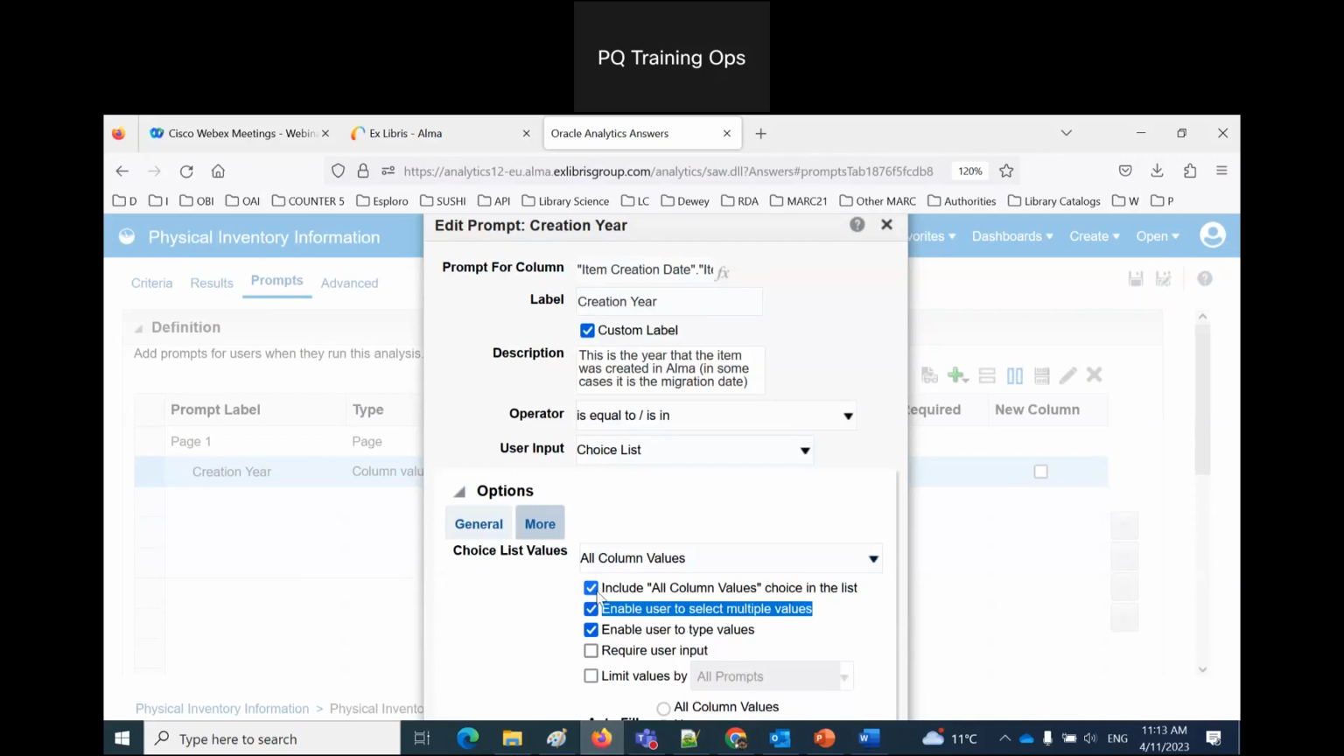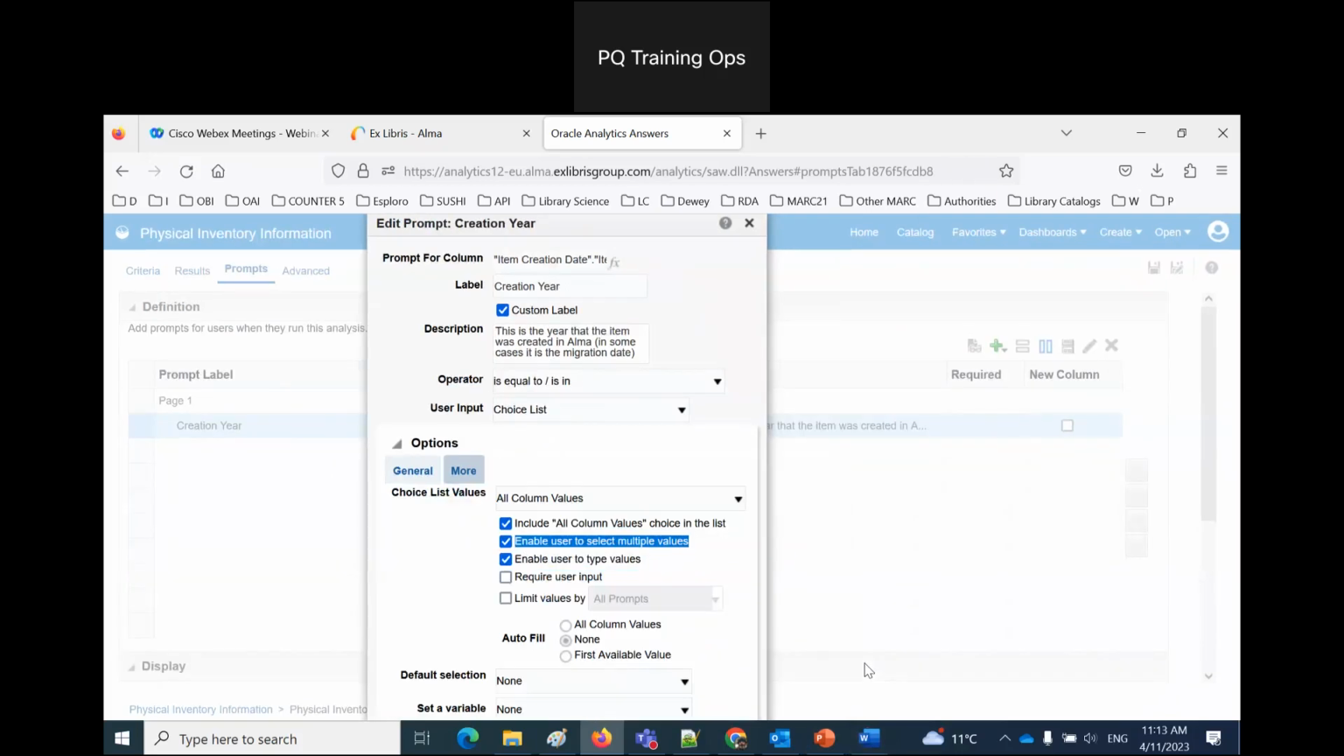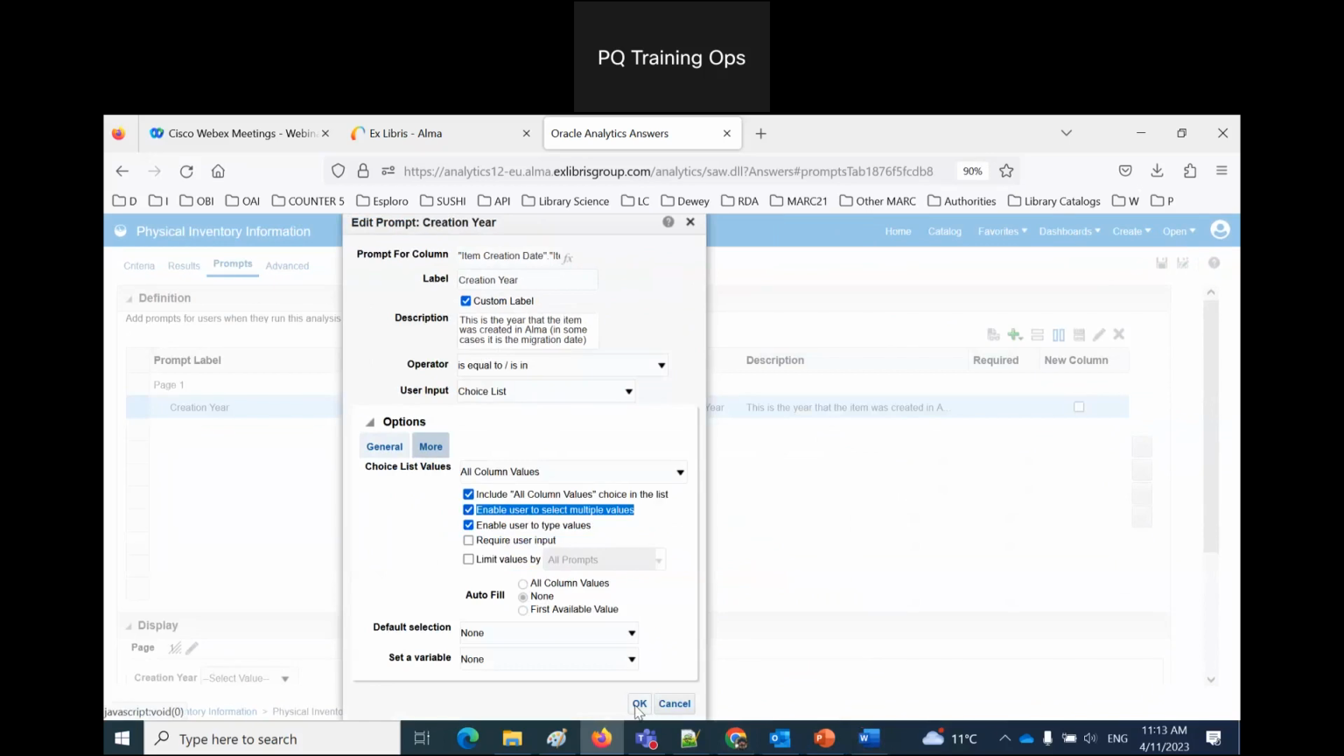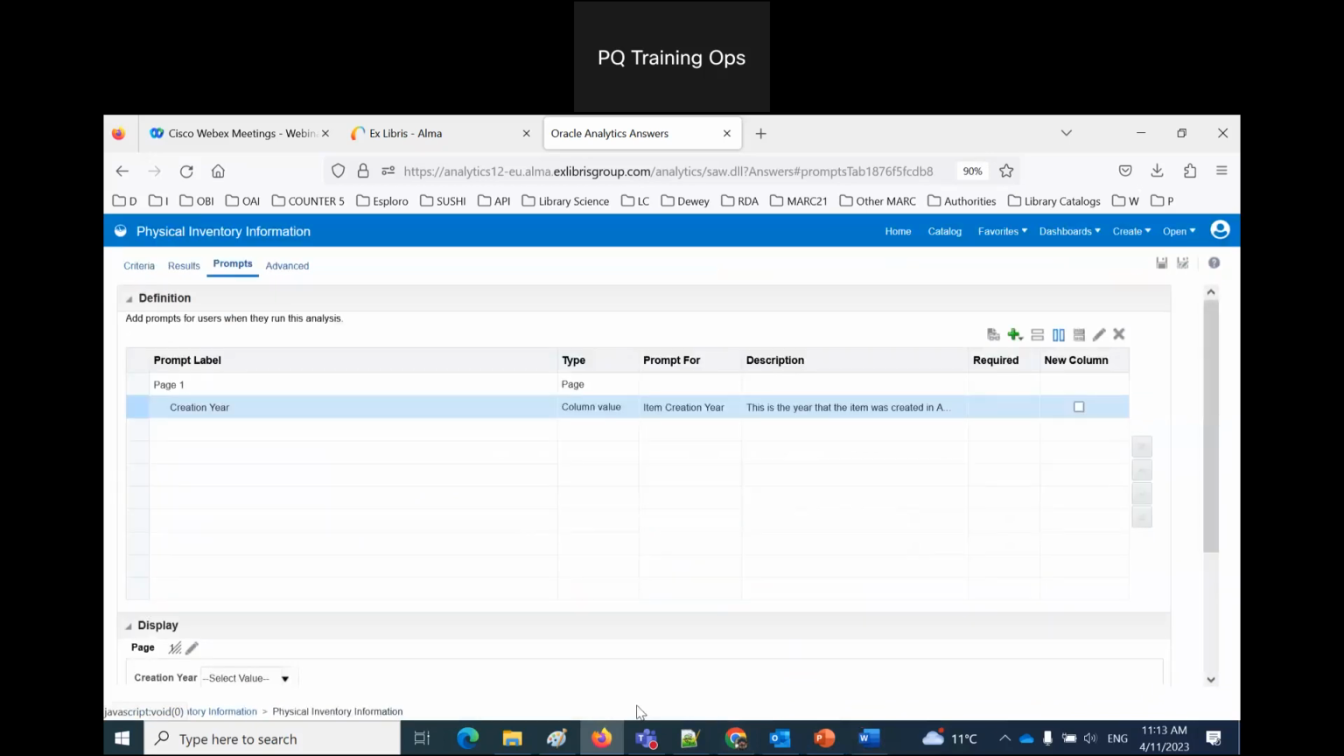So now we checked include all column values in the choice list. Another little tip, by the way, if you get this screen like I have now and your computer is on a high resolution, you can't reach the OK button on the bottom. So then you need to decrease the resolution a bit. Now we have the OK here. So if you don't see the OK, decrease the resolution, and you'll have it. So now we'll click OK and save.